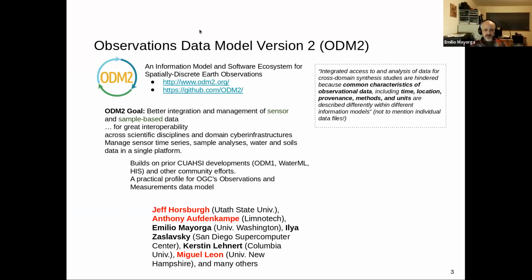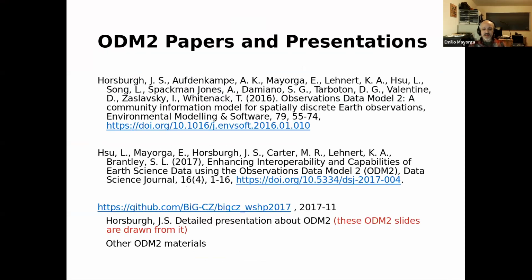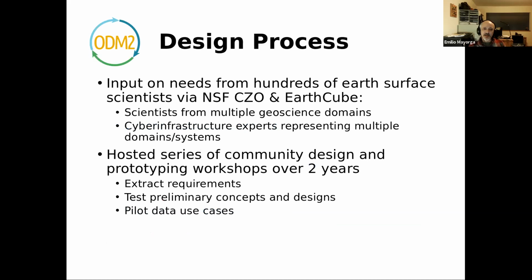Sorry about that. Well, I won't rehash this. These are the two key papers that we have published, but I wanted to highlight also that link at the bottom. That was a workshop that we had in 2017, where we presented ODM2 as well. And the first two-thirds of this presentation are all taken from an ODM2 presentation from Jeff at that workshop, which is available there. And there are other ODM2 materials in there.